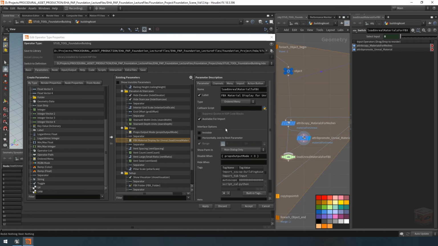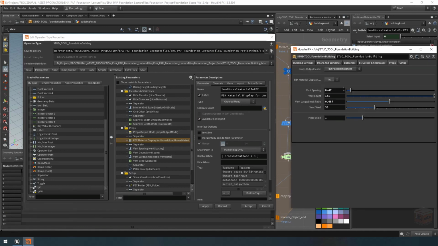So let's test it out real quick. Down here in my parameters, now if I have my FBX packed instances set up, it appears right here. But if I go to instances, it grays out. So that works.